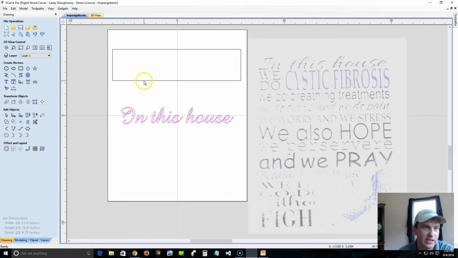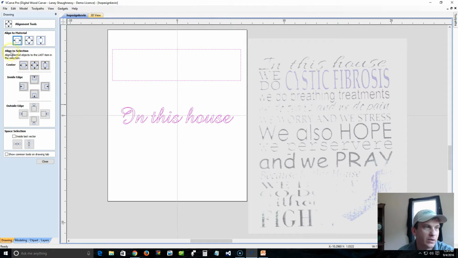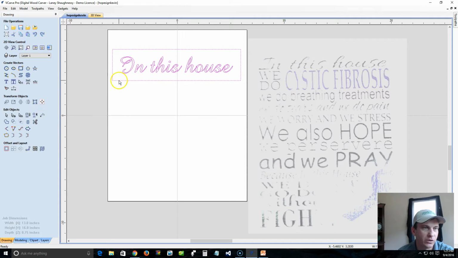I can take my text and select it first. I can hold down my shift key and grab my rectangle, and in my alignment tool I can align to selection, with the last thing I selected being the selection. So I selected the text first, that means that's what I want to align, and I selected the rectangle last, and that's what I want to align to. And now I can use any of these buttons here in the lower part, align to selection, to align. So if I want to align that to the center of that rectangle, I can go ahead and click that center button. If I want to be in the inside edge, lower edge, so on and so forth. So we can absolutely use the alignment tools to move things around.